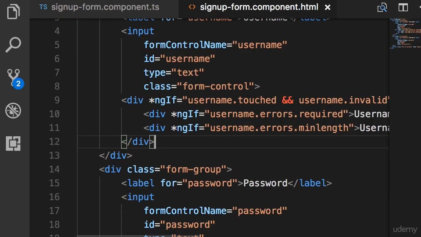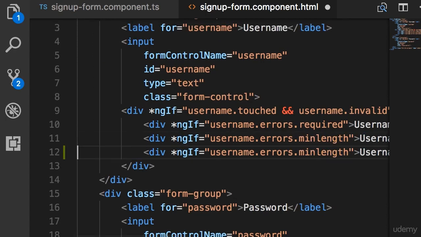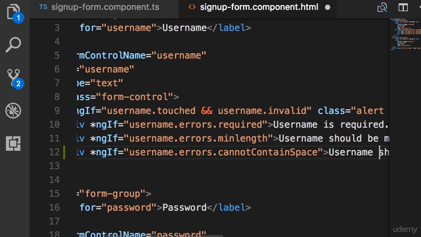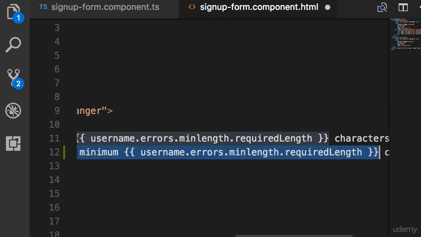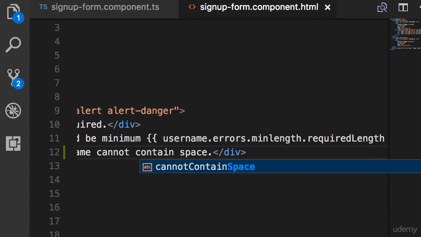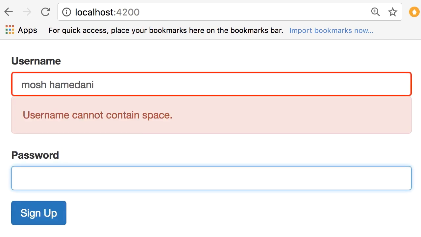Now finally, let's go to our template. Now I'm gonna duplicate this line here. Change the expression for ngIf to username.errors.cannotContainSpace. That's the key we set in our object earlier, okay? And the error, we should change this to username cannot contain space. Let's try this. So back in the browser, I type mosh space Hamedani tab, and here's our custom validation error.